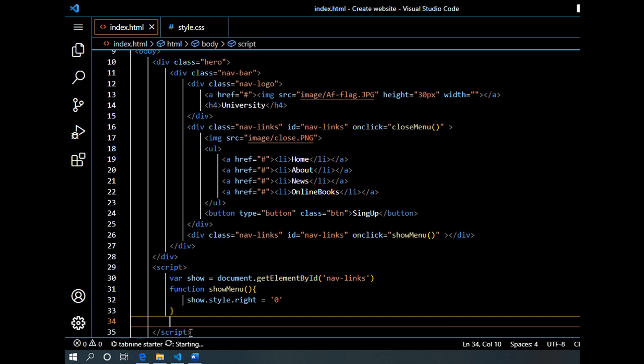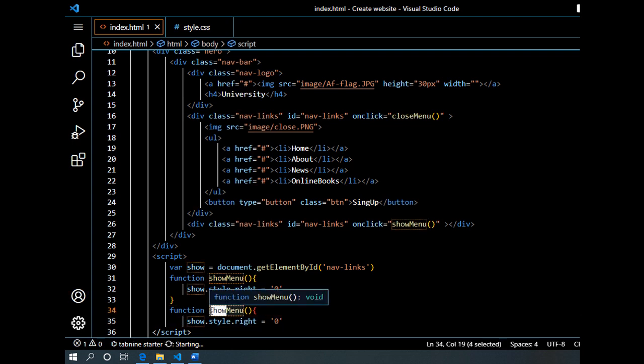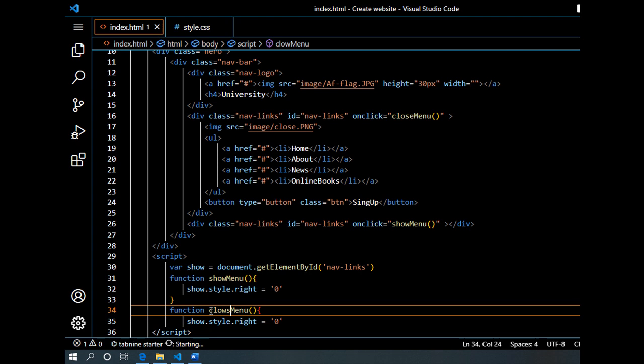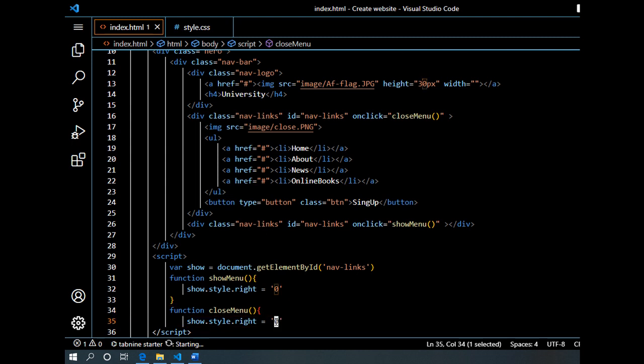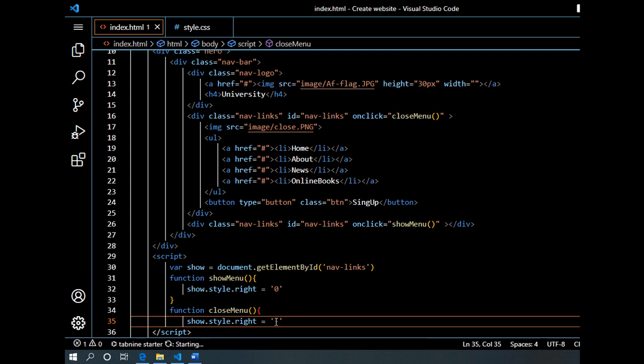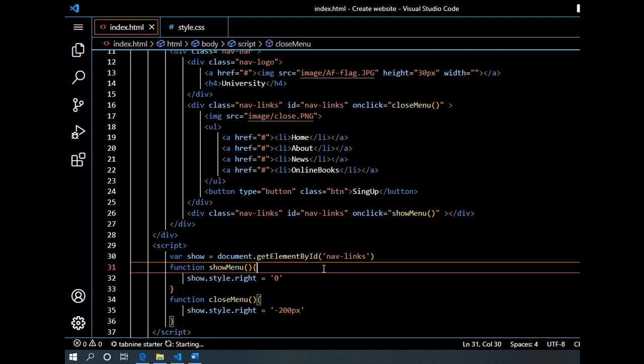Right here we can paste, we just change this show to close menu. We've got show menu and close menu right here, like this one. We can select its size around -200 pixel, and then we can close the set. So if we run the program, we can see the change.